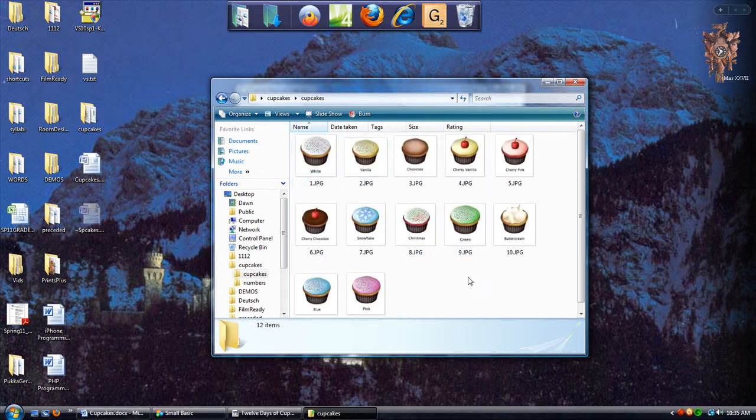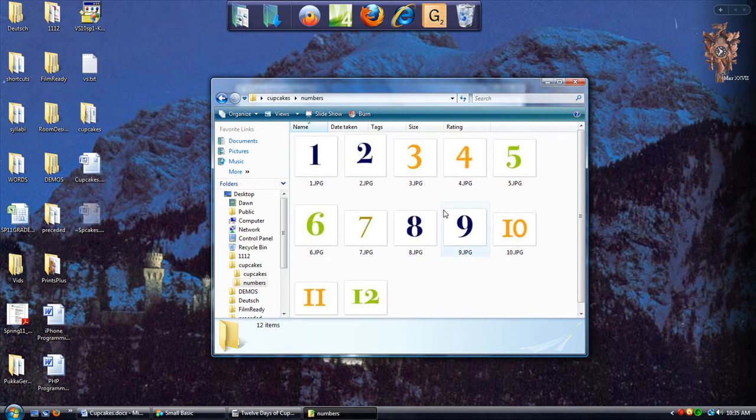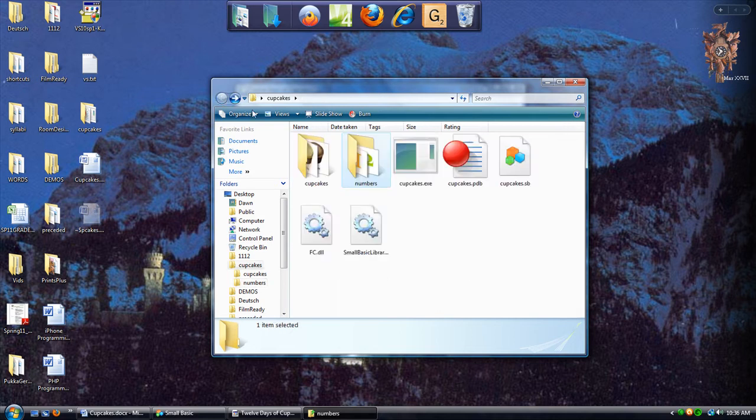And look at the way I've named these images: 1, 2, 3, and so on. Very systematic, okay? And then in the numbers folder I have the same thing. We have numbers 1, 2, 3, and 4, and so on. And they are named exactly the same as the cupcakes, really. 1, 2, 3, and so on. So those are how the images are organized and named, and that'll come into play when we're writing the code to load the images into the program and populate our arrays, which we'll do in the next video.